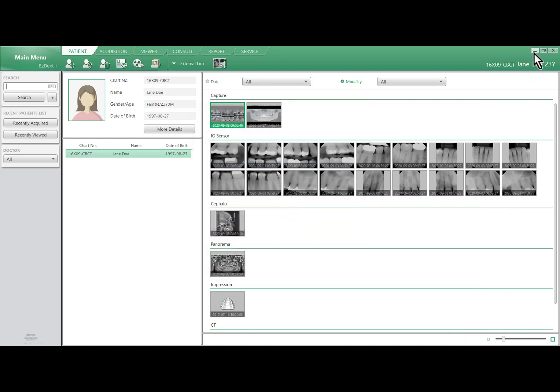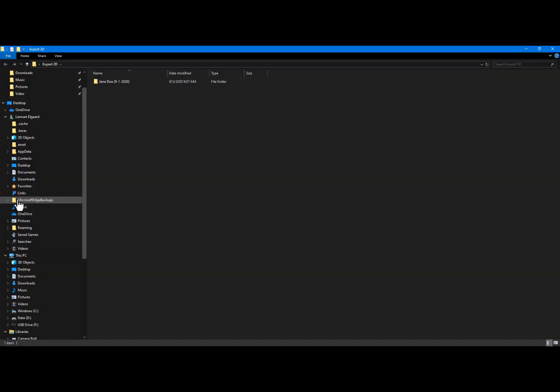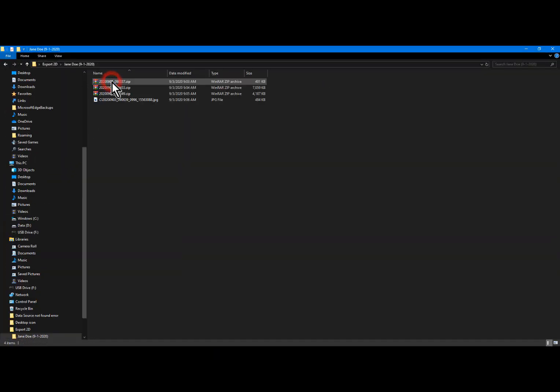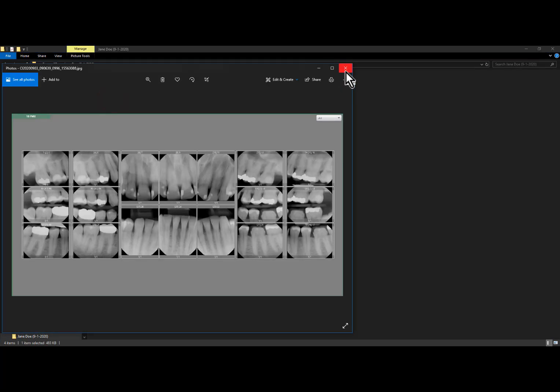Close out the dialog box, and now we can go to our Export 2D folder, where when we open up our Jane Doe folder, we now have 3 zip files plus this exported FMX image.